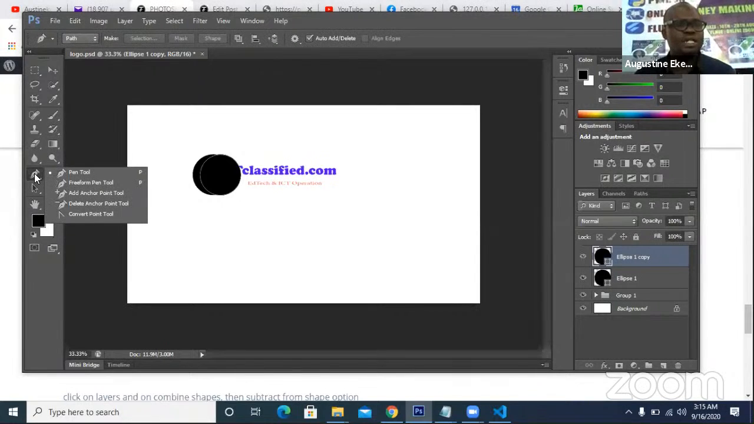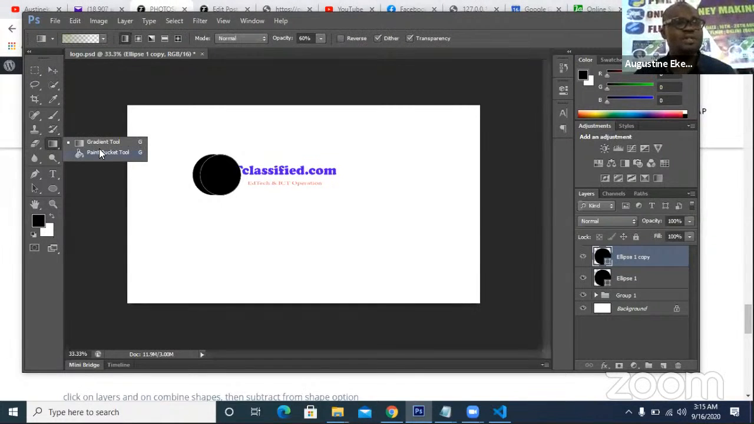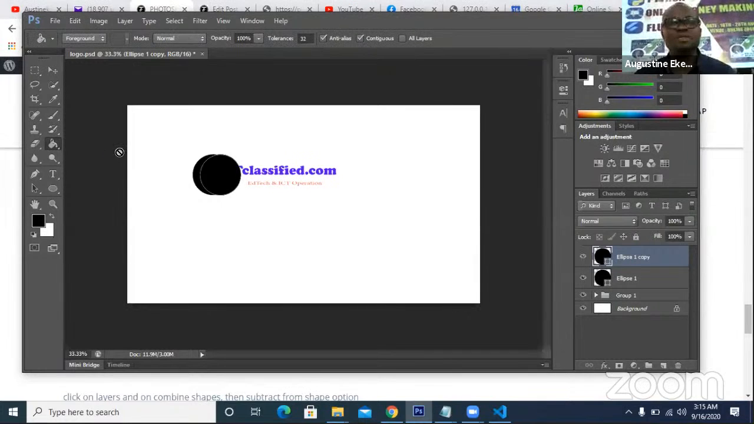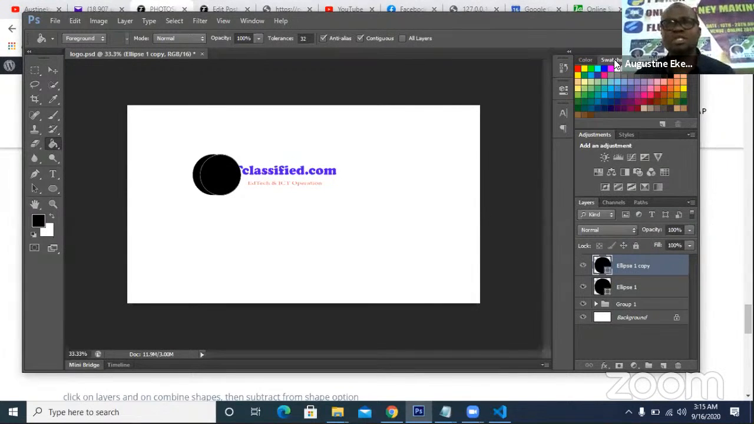So I'm going to right click here. Go to your gradient tool, right click on your gradient tool. That is where you see your paint bucket tool. So click on this paint bucket tool. Once you've clicked on it, make sure that this is selected. Then click on swatches.